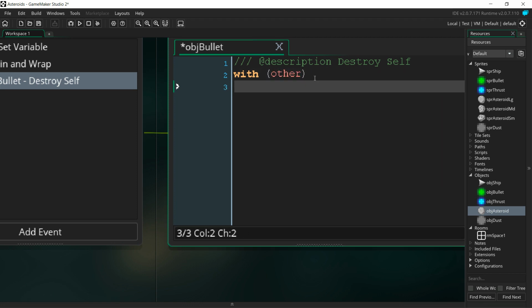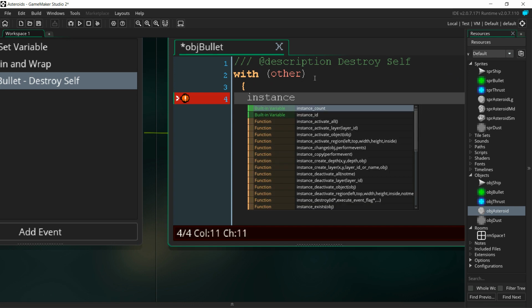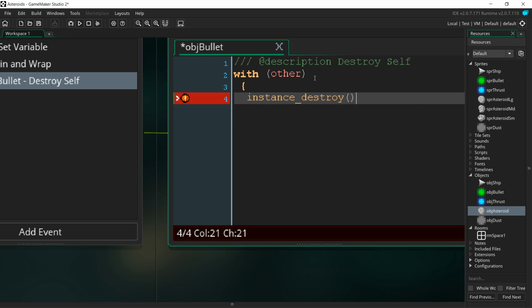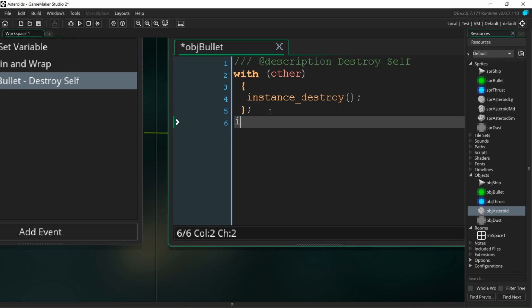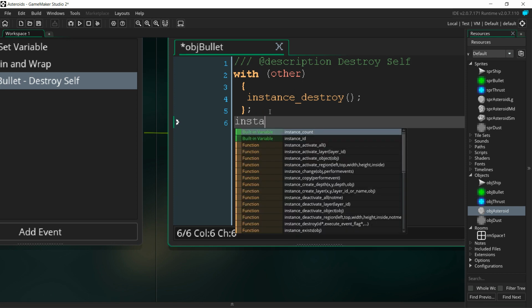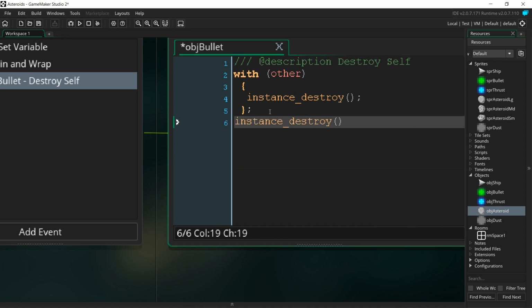Go to the next line, indent, space down, and then what I want the bullet to do is destroy itself. So instance destroy, and I need those parentheses at the end here. And again, these are parentheses, these are braces, or I call them squiggly brackets. So what these lines of code do is make the bullet destroy itself. Well, we want the asteroid to destroy itself too. So we're going to do that. You just put in the same code here, but without the with other, and this destroys the asteroid.